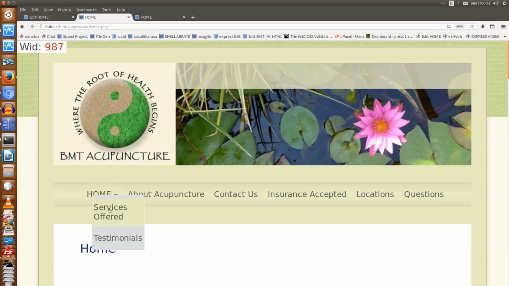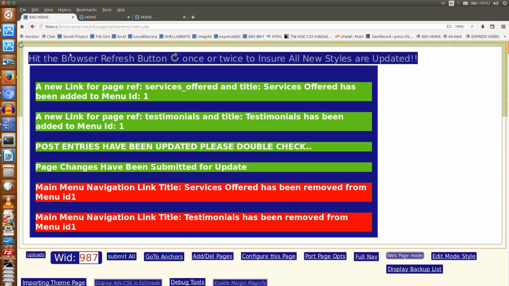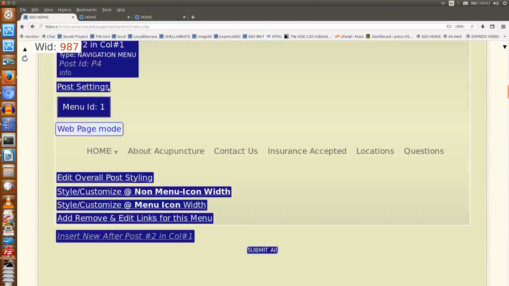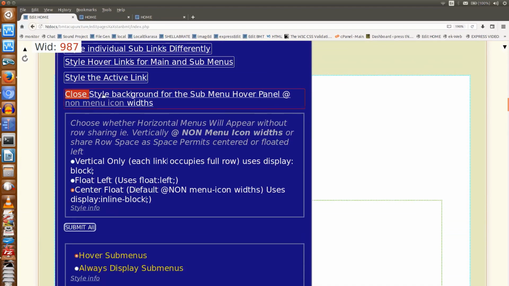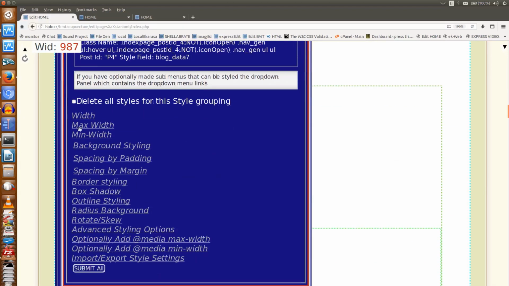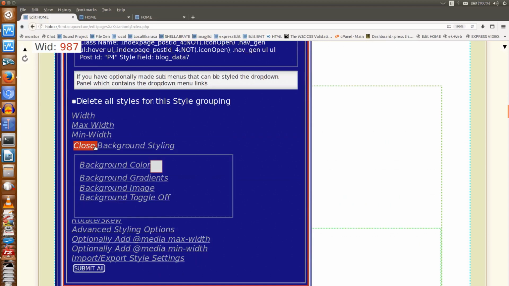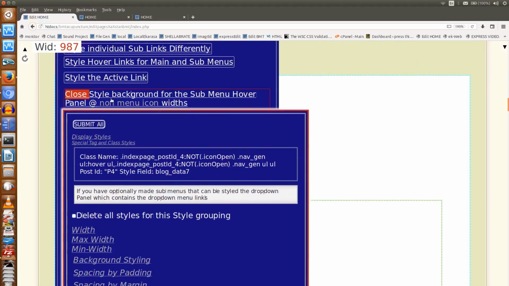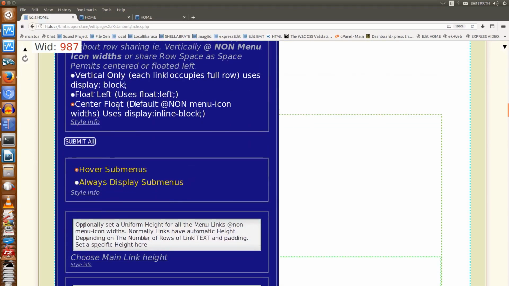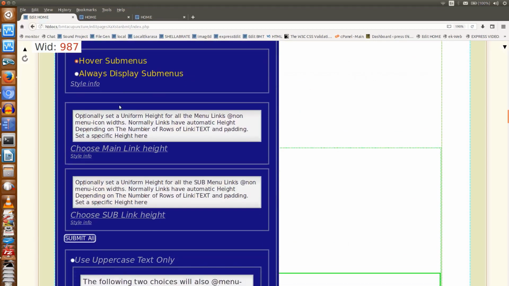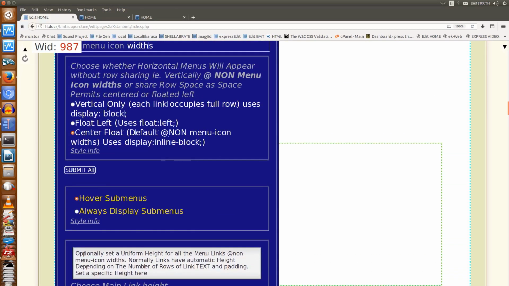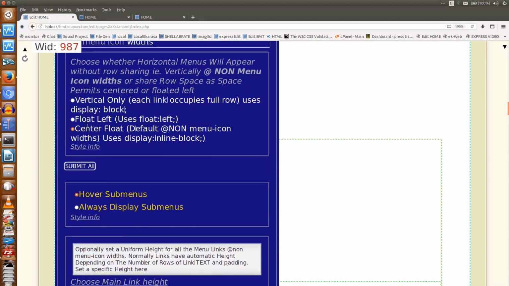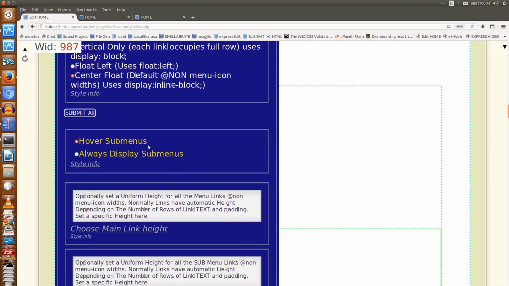Instead, we'll look at how we can change that gray background cover on the hover menu panel for the sublinks. If we go back to Style Customize at Menu Icon Widths, and then Style Background for the submenu hover panel, we can change the background color, we can change the spacing, or any other styling change. And similarly to the At Menu Icon Widths choices we saw, there's a vertical choice, there's a float left or float center. You can hover the submenus or always display the submenus. Covers a quick introduction of the navigation menu on expressedit.org.